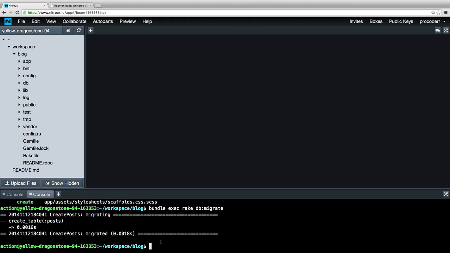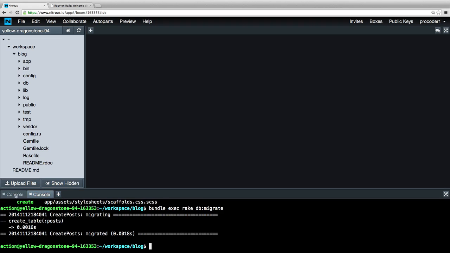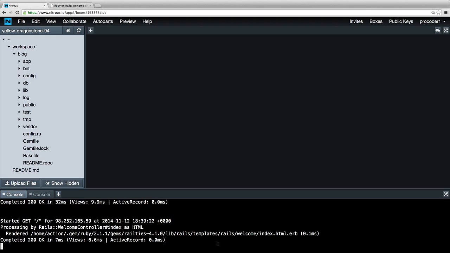So one thing to note, whenever we do this database migration, it's a good idea to go back to your server tab and cancel the server and then start it back up again. It's just a good habit to do that every time you run a migration. You don't have to do this necessarily all the time, but it is a good habit. So let's go ahead and do that now. So I'm at my console tab where the server is running. I'm going to hit Control-C.